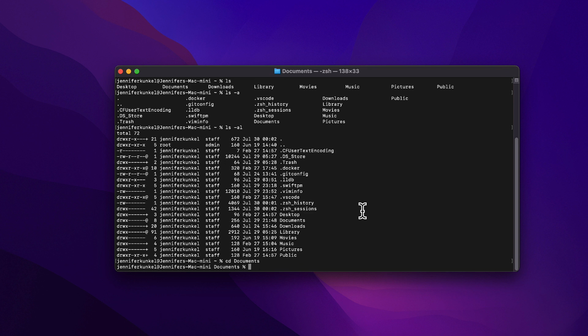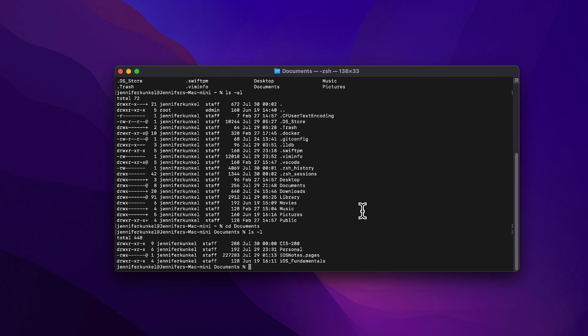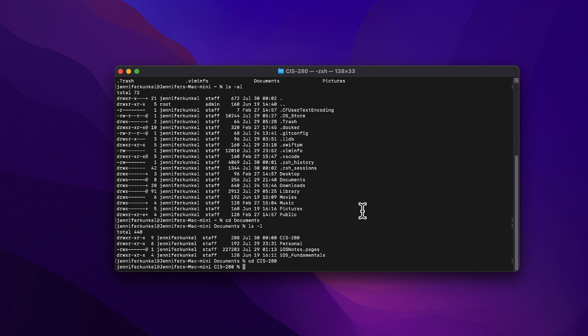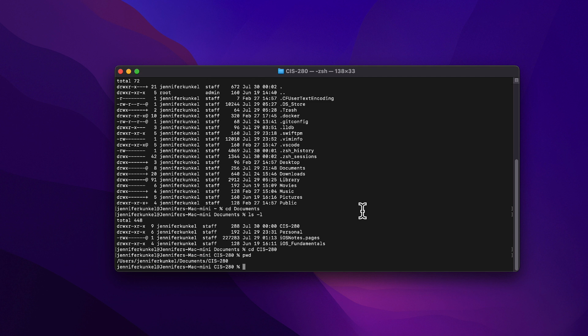If I want to go ahead and do an ls -l, I don't necessarily care about my hidden files at this point. I can see I have a CIS-280 directory. I'm going to go ahead and change directory into the CIS-280. And if I was interested in what my entire file path was currently, I could do that pwd. It's going to give me my entire file path here. So this is going to show me that I am in my users, Jennifer Kunkel, documents, CIS-280 directory.